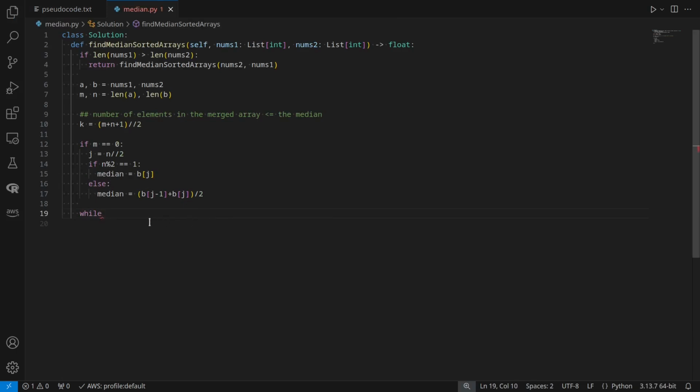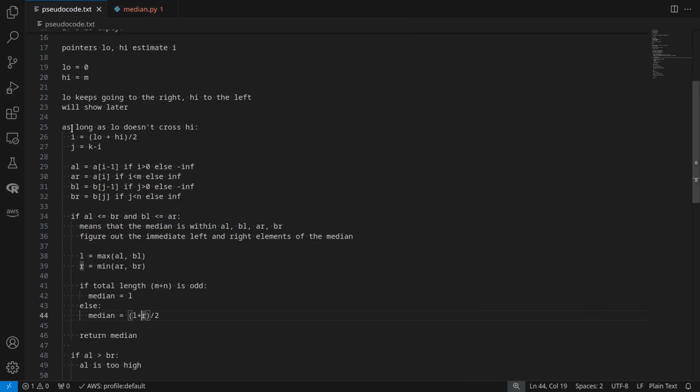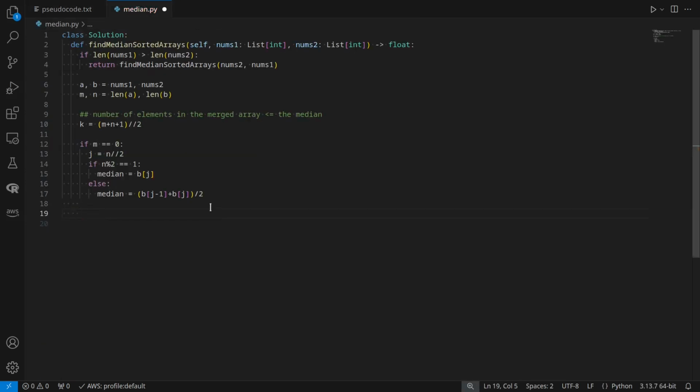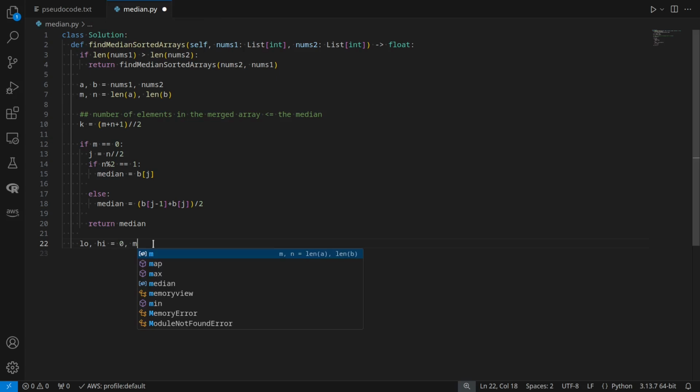Remember, you can spend up to 30 minutes on a question like this. Now you define low and high: low, high equals m, n. Here the corner case is done. Always remember, or don't forget, to return the answer. This is a mistake: 0, m.